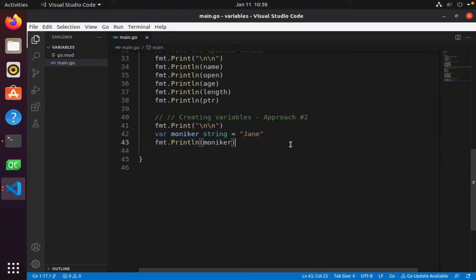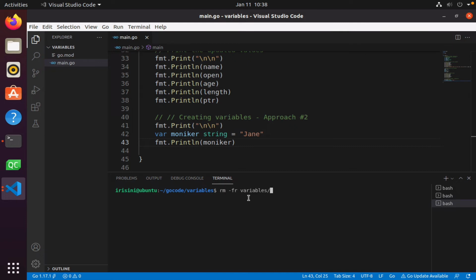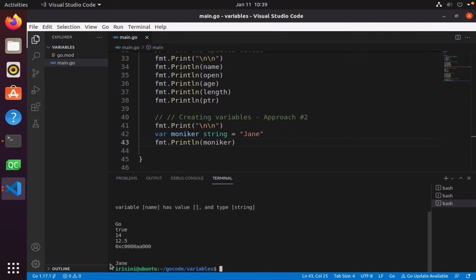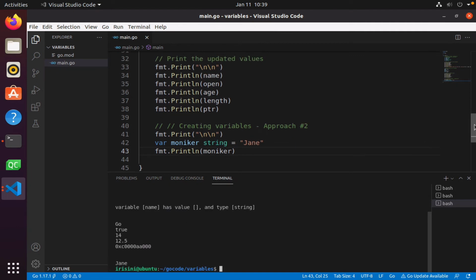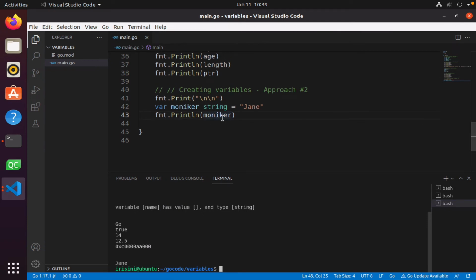Okay, and so go run main. Oops, let's try again. Go run main. Alright, and we see Jane. And of course we can do this for any other variable. So we create the variable using var, declare the variable using var. Okay, we give it a name, give it a type, and then we assign a value to it.